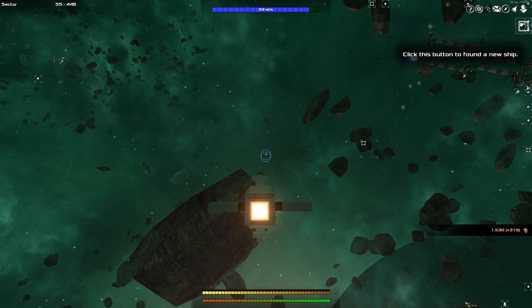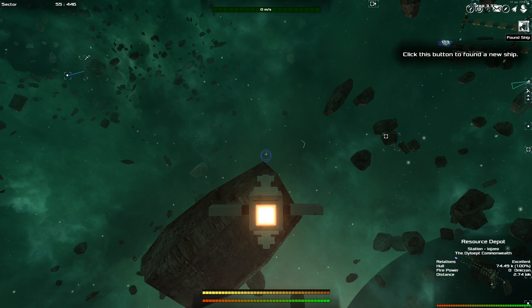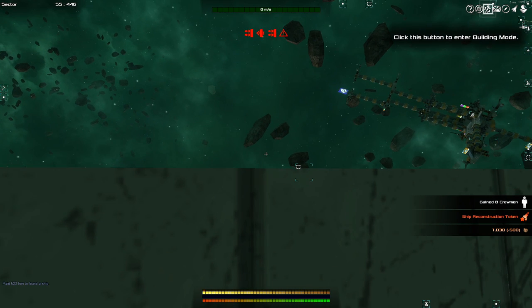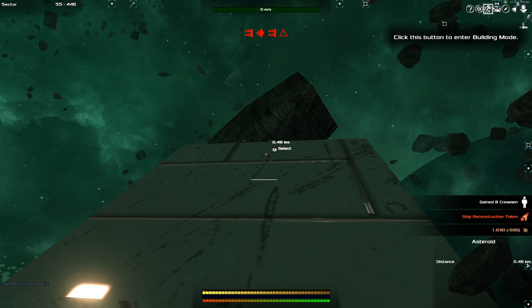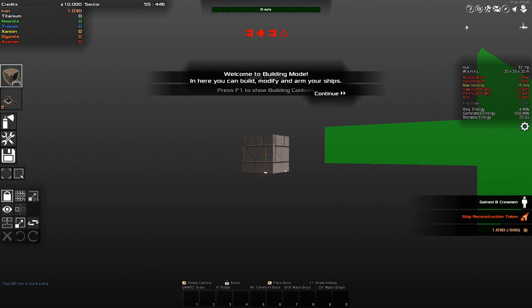Click on this button to found a new ship. So, shift, click that button. And we get to name the ship. I'll call it Discovery. To start building the ship, we have to pay 500 iron. Okay, and then we have to enter building mode, so clicking this button up here, building mode.